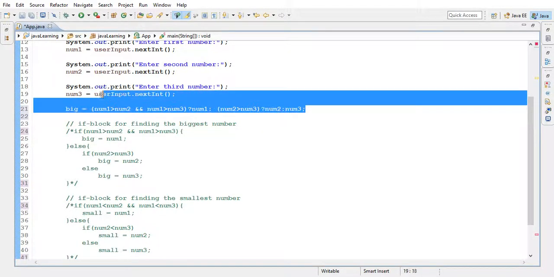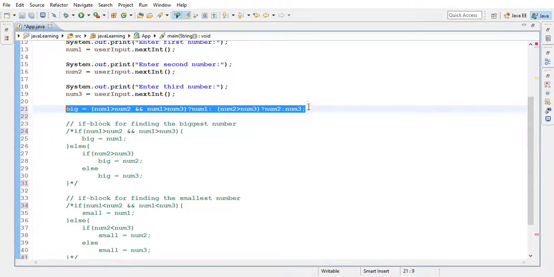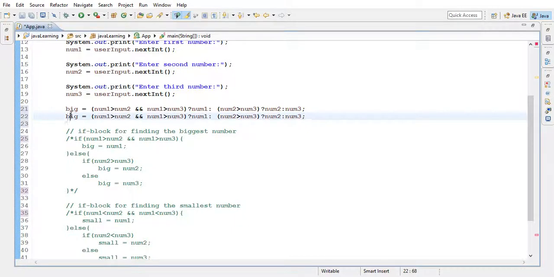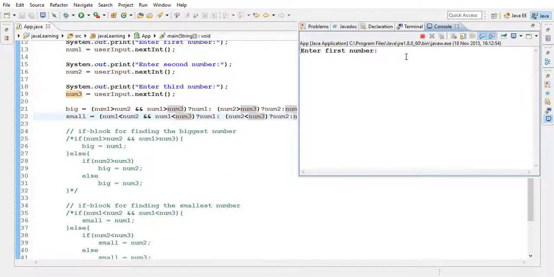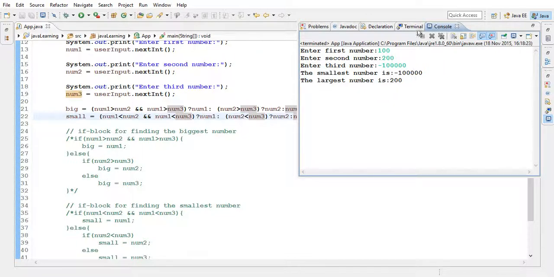And again copy this and paste, and it will be small, greater than to less than, again to less than, and again less than. So let's run the program again. Okay, the first number will be 1 and second 2 and then 3. The smallest number is 1 and the largest number is 3. Let's run it again, and the first number will be 100, then 200, and then minus 100,000, and that is correct.